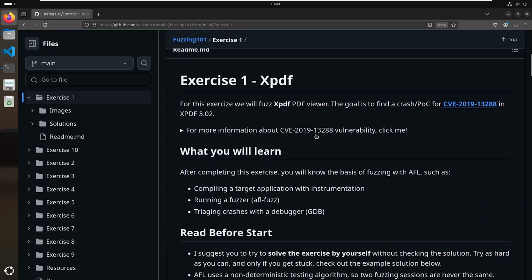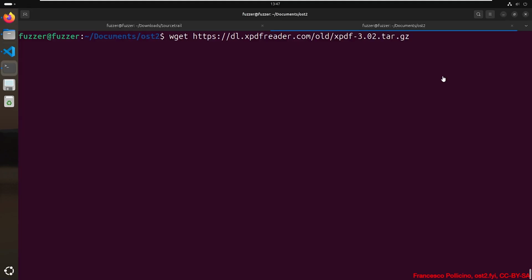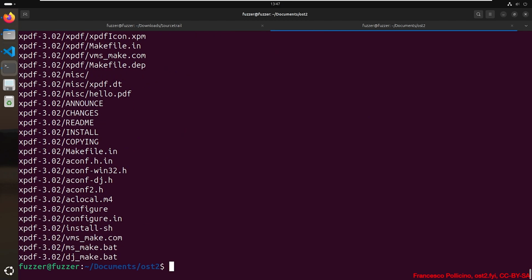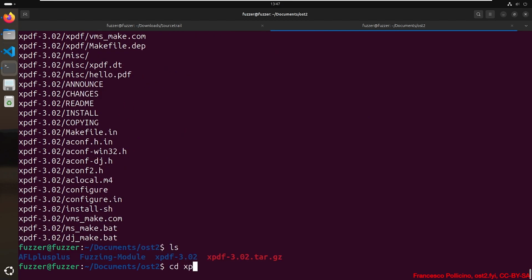And here the goal is to find a crash for this particular CVE in Xpdf version 3.02. We won't spoil now what the CVE is, but instead we jump straight into the exercise. Okay, so we start by downloading the archive containing the source code of our target. Then we extract it. And we go into the directory.